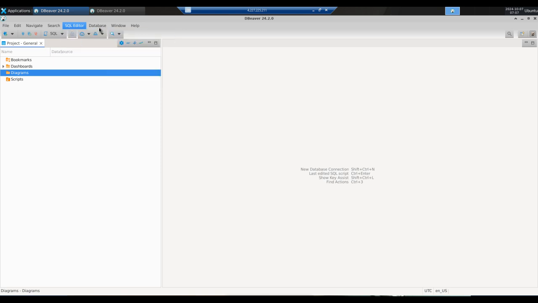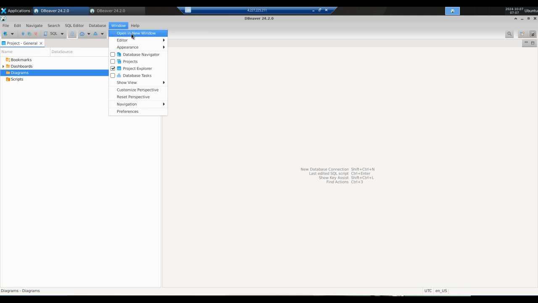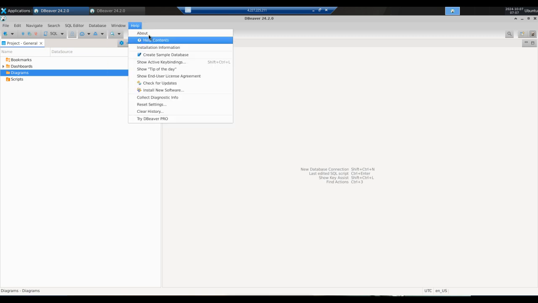If you click on Database, you can see a lot of things. If you click on Window, these are the things available in Windows. If you click on Help, a lot of things are also available here. So Dbeaver is an all-in-one package. You have SQL, NoSQL, and database connections. If you want to connect a cloud database, you can also connect it in Dbeaver.